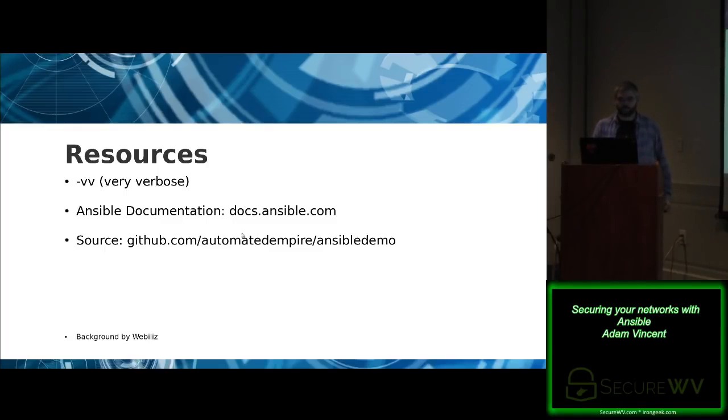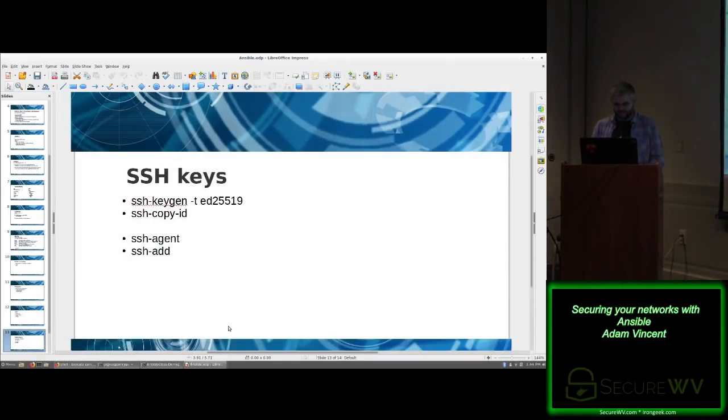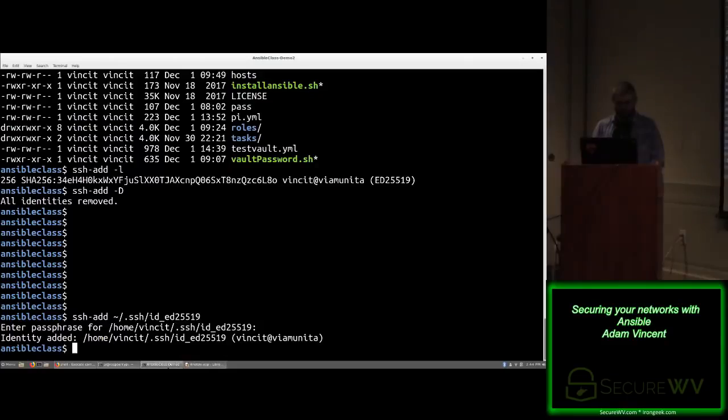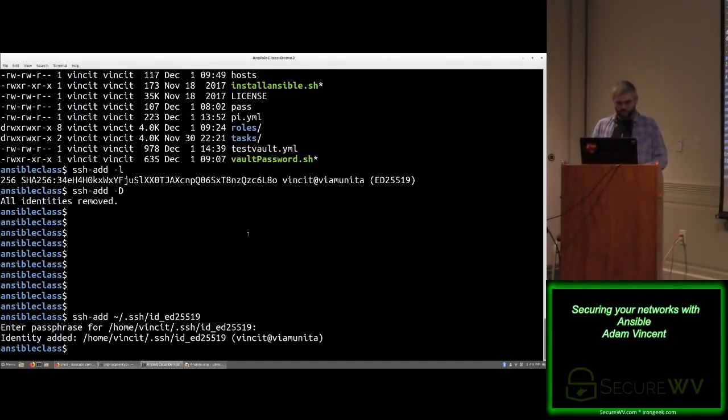Super important. The Ansible documentation's freaking phenomenal. Cannot stress that enough. Anytime you're stuck, there's going to be a solution up on there. The source code for all the stuff that I'm doing today is not currently posted there, but it will be in the next couple of days. I have to clean it up a little bit from some stuff I was playing with, but everything will be up on my GitHub account.